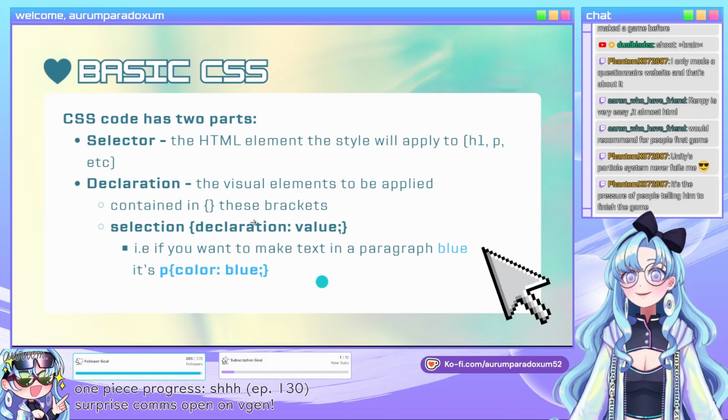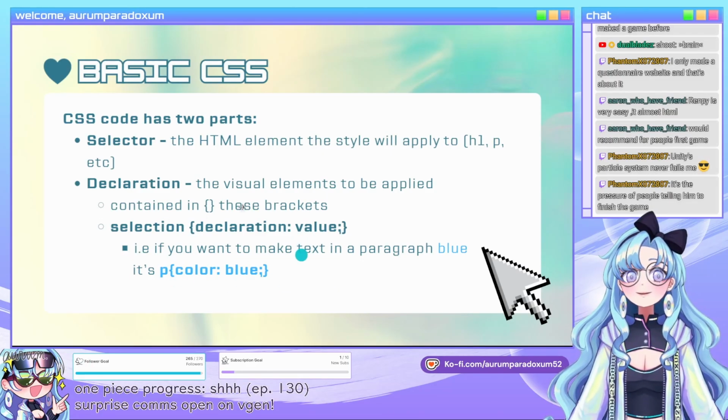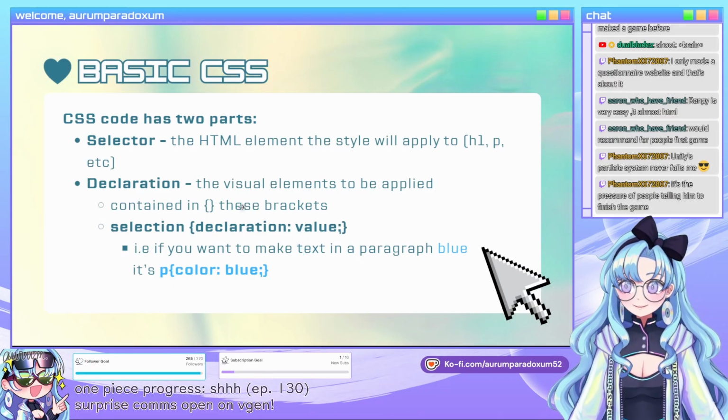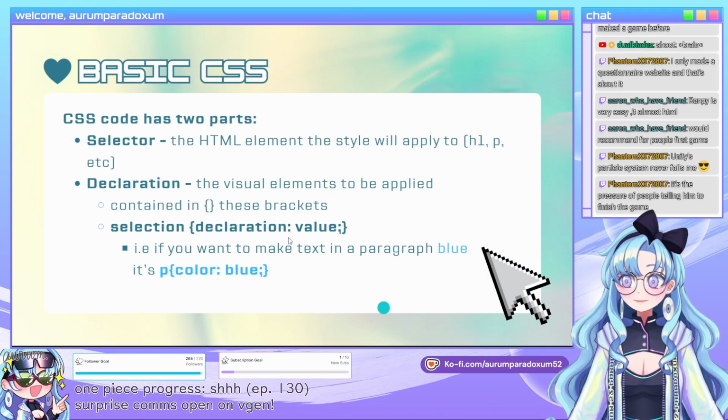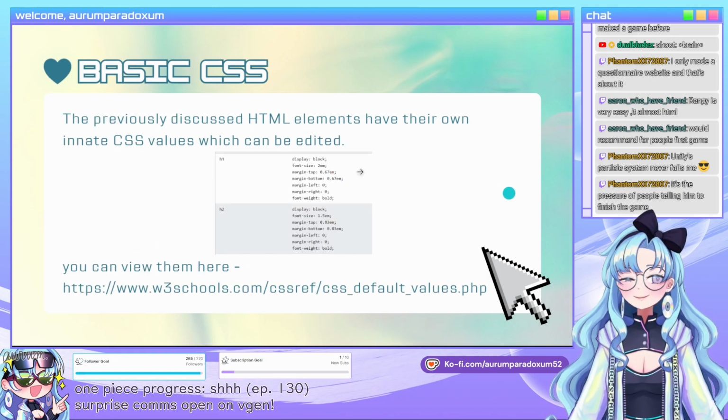So if you want to make the text in a paragraph blue, you put P and then the brackets, color blue, and then the text will become blue. Wow, fantastic. Although probably not this exact shade of blue, because I'll discuss this later. Okay, better stop getting ahead of myself.